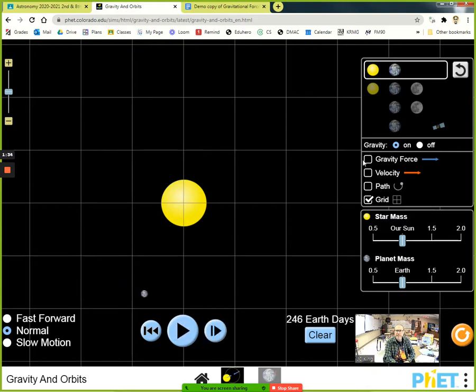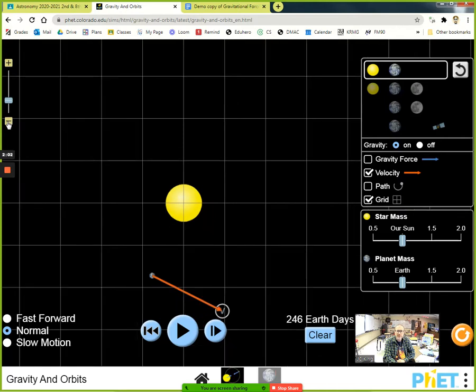You can pause it. You can add the gravity force, which shows gravity as force vectors, which if you're in physics, you remember us talking about. Remember, the point shows the direction that they're going, and the length of the line shows how great that force is. You also have an option to turn on vectors showing the velocity of objects.